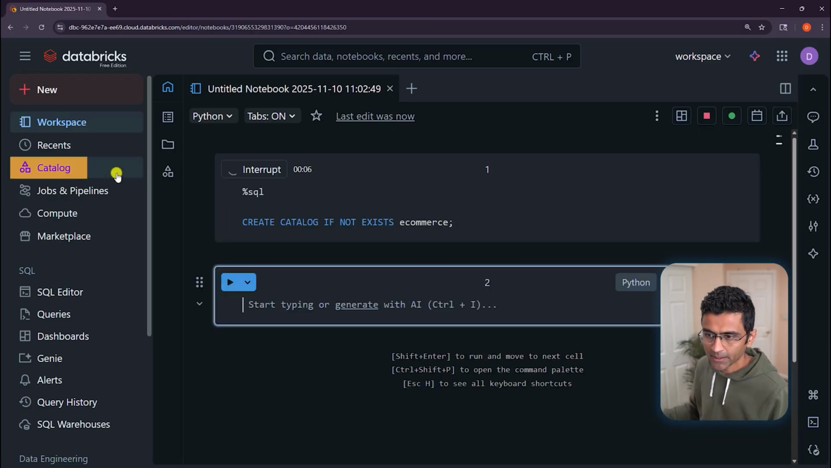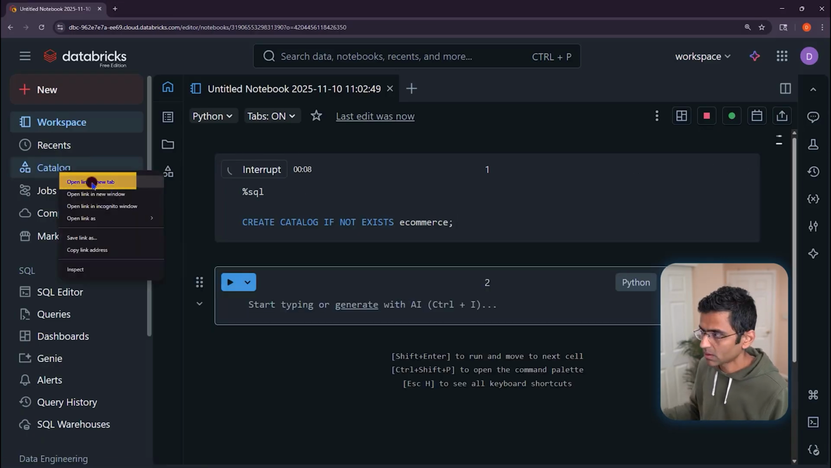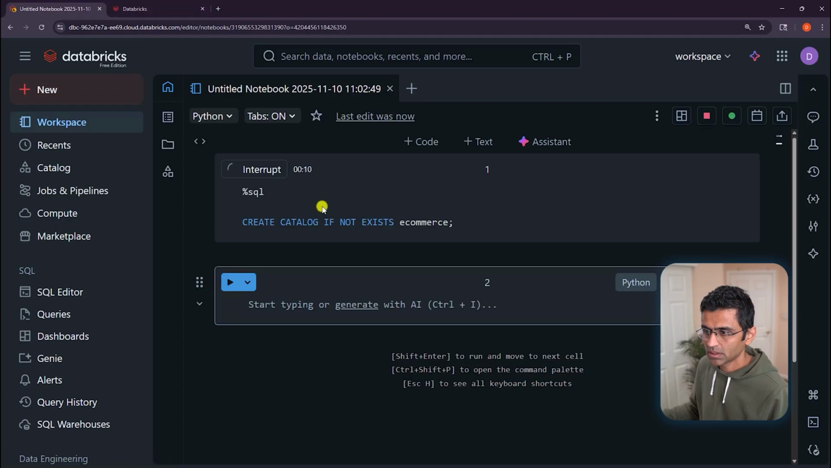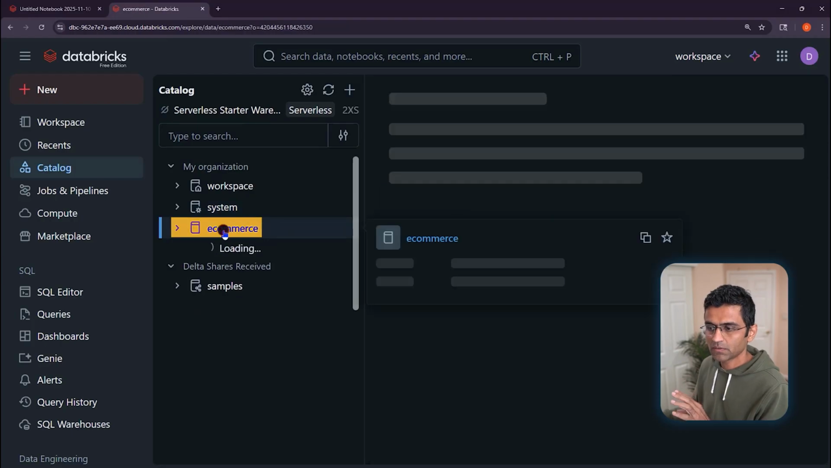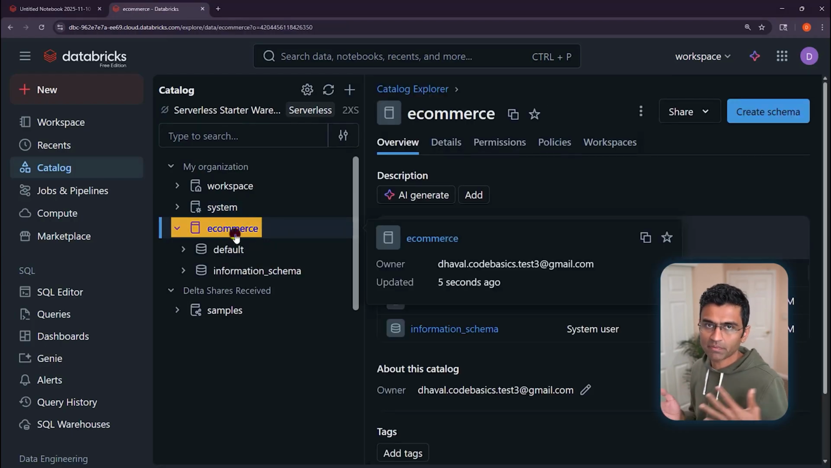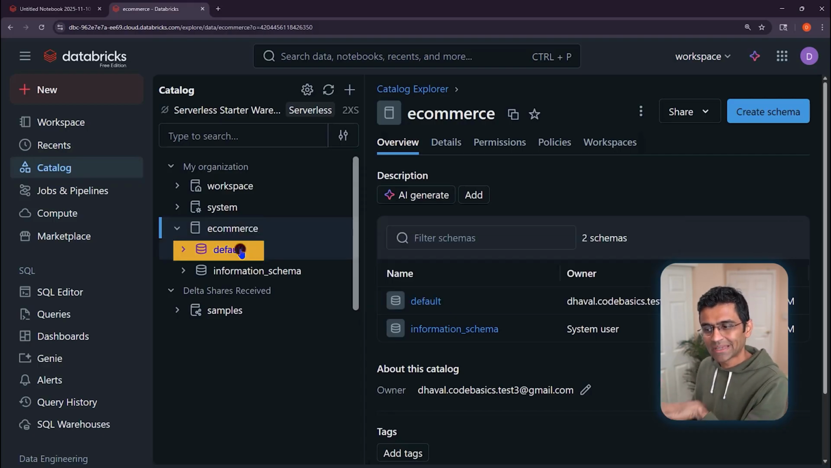While this is running, I will open this catalog in a new tab, and whenever it comes up, I will show you. If you go here, see, now we have this new catalog. From the foundation section, you know the difference between catalog, schema, and tables. It's just a 3-level hierarchy, folks. Here you have catalog, then schema, and then tables.